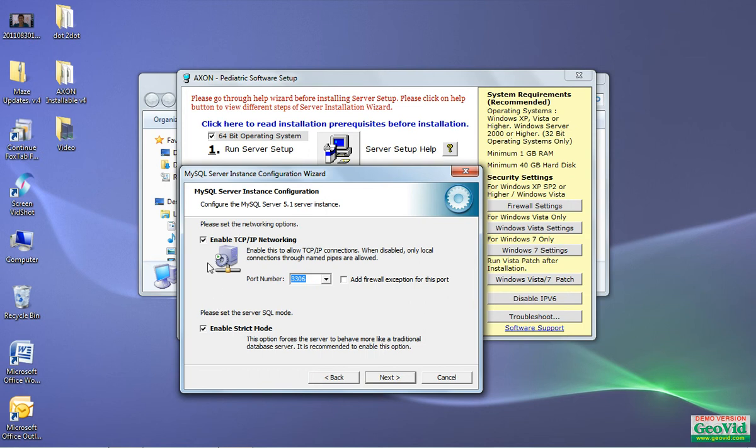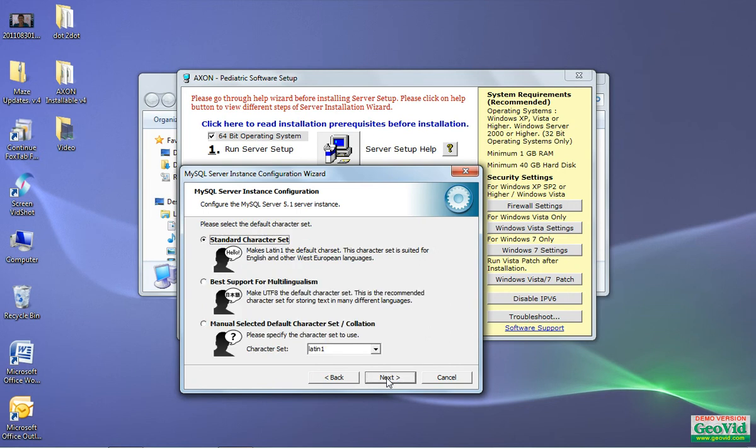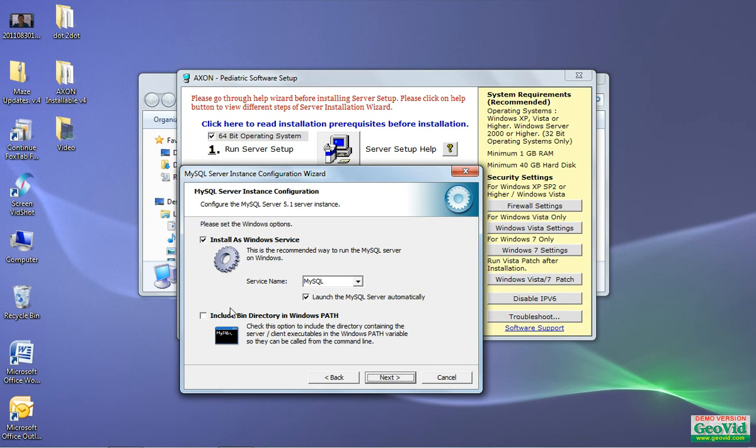Both of them, enable TCP/IP networking and enable strict mode, should be ticked. Make sure that you have the 3306 option here and just click on next. Choose standard character set and just click on next. Click on include bin directory in Windows path and just click on next.